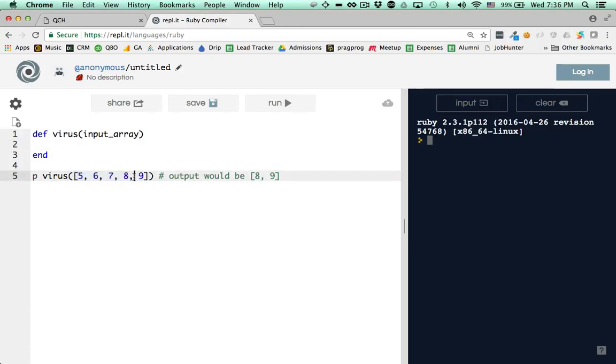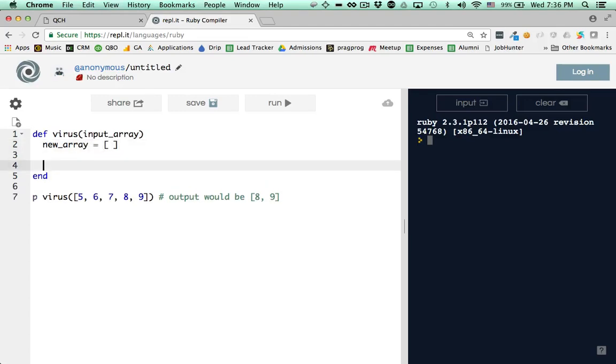So again, the trick that I like to use whenever we want a function that returns an array is to start with some sort of new blank array and throw things in it. In theory, another strategy might be to go through this array and delete all the items that are 7 or less. That might work, but that's harder. It's usually easier to start with a new array. So I'm going to create a new array called new array, and start it out as a blank array.